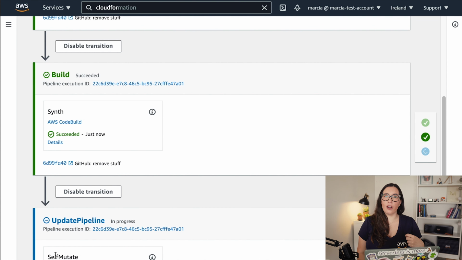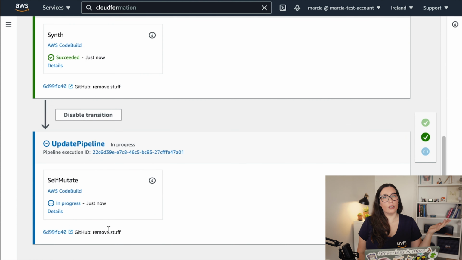So now we let the build run, and if there's any error, like you missed a semicolon or something is wrong, you will get an error in the build. If not, it will move forward and nothing will happen. So I will continue after this pipeline is done.